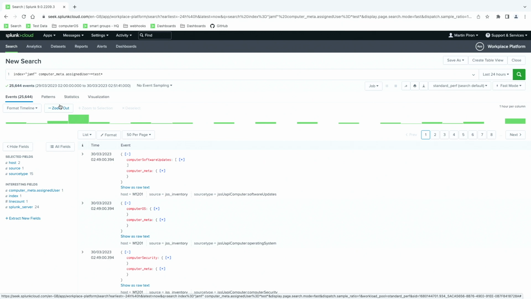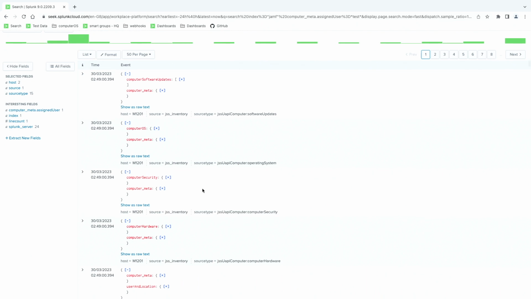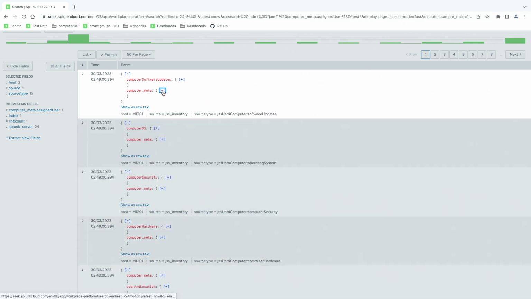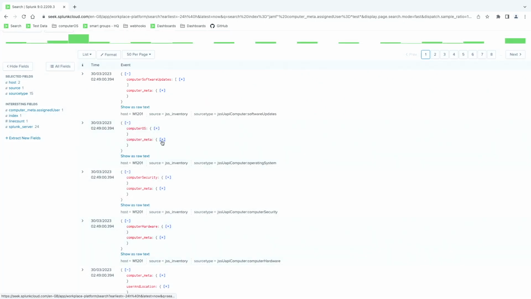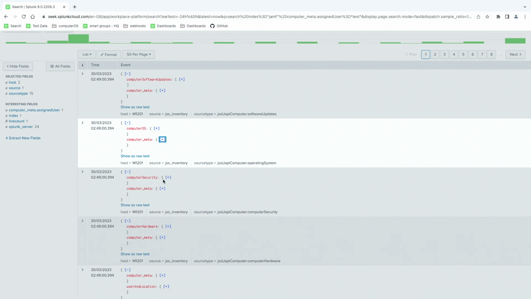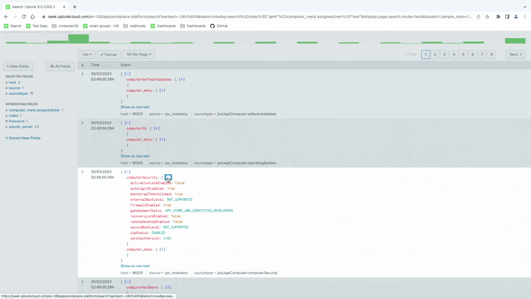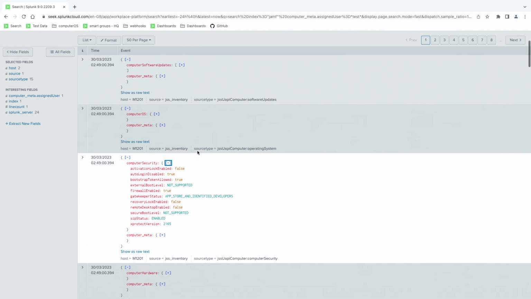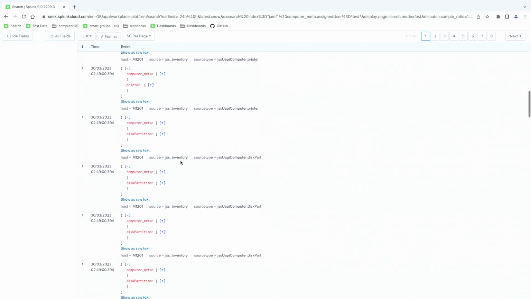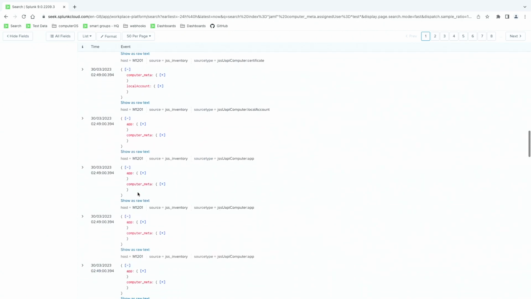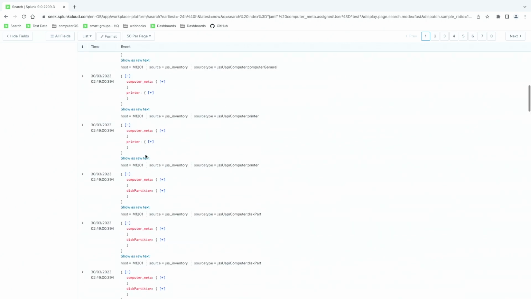But what you can do, though, once you've got all this, is you can start clicking around and trying to make sense of the data. And you see that each event, for example, has got this computer meta in there that seems to be in every event. Great, maybe we can use that later. And then we've got our computer security, for example. And again, if you're familiar with the way Jamf displays the inventory on the Jamf Pro console, well, you'll see that this is familiar. It's just a different way of showing it. So there's a lot going on there. And you see, like, for example, disk partition and certificate and apps. So that's why there's so many events out there.